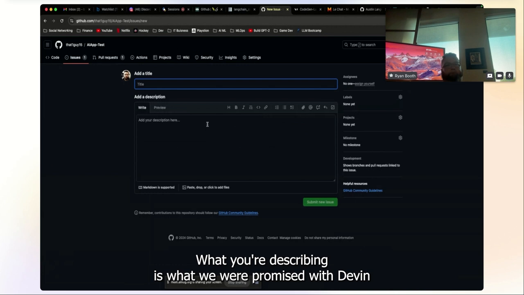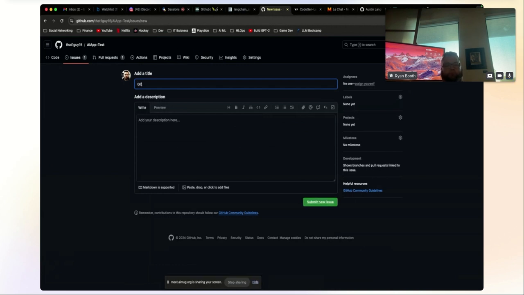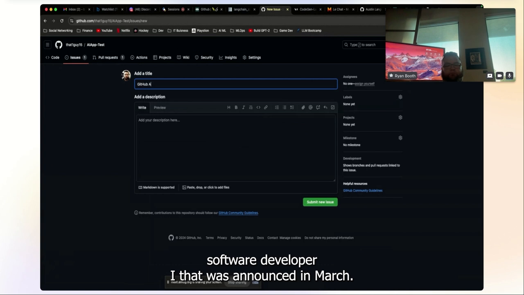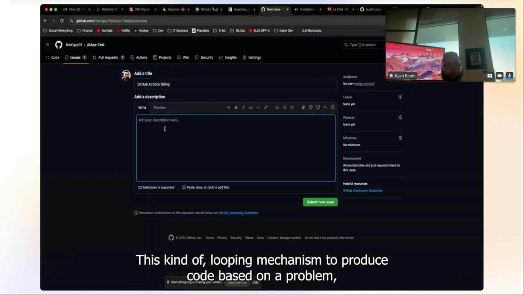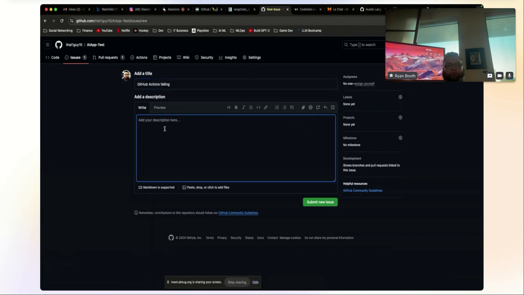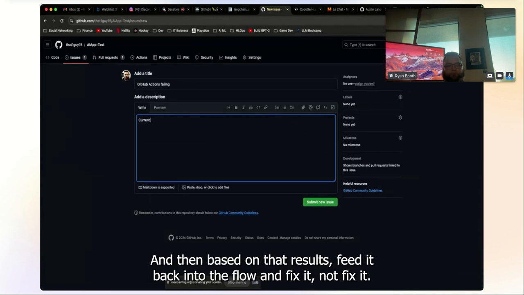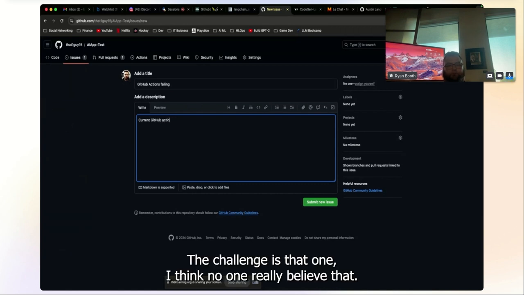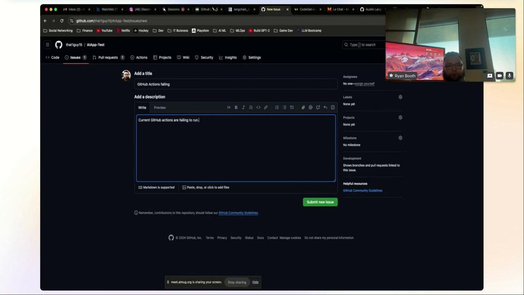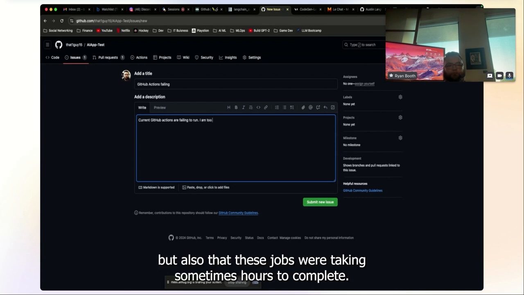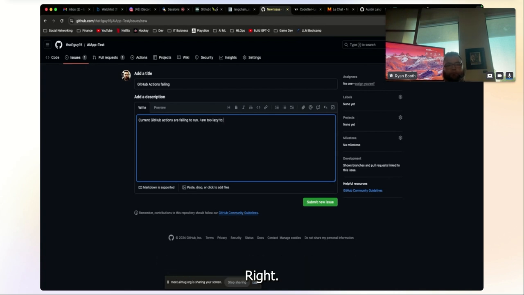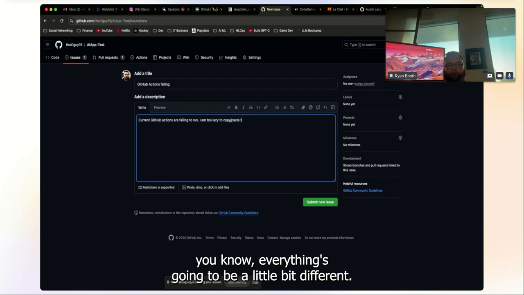What you're describing is what we were promised with the Devin software developer AI that was announced in March, right? This kind of looping mechanism to produce code based on a problem, push it into prod, test the result, and then based on that result, feed it back into the LLM, fix it, or not fix it. The challenge is that, one, I think no one really believed that Devin AI was real. That's a big problem. But also these jobs were taking sometimes hours to complete, right? Depending on the size of your code base, obviously that's going to be a thing. You've got to compile it. Everything's going to be a little bit different.